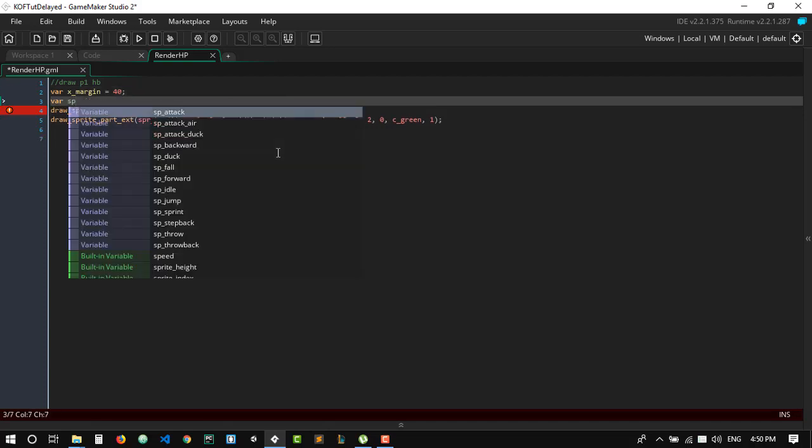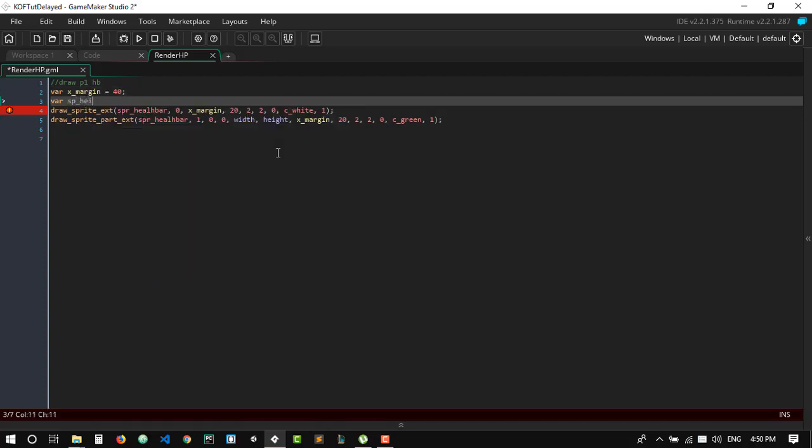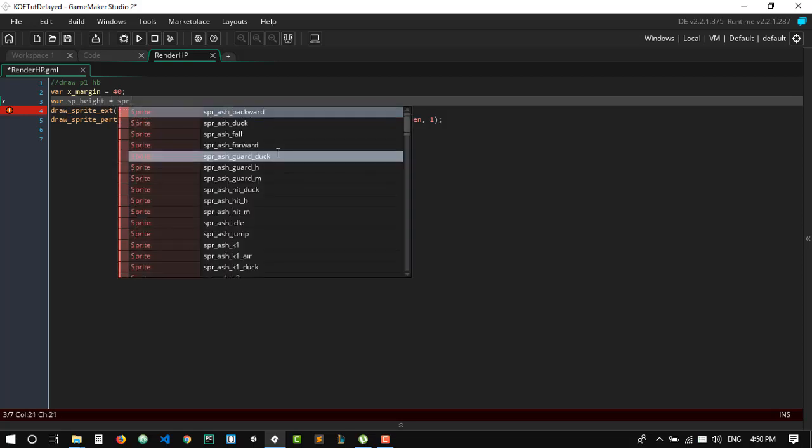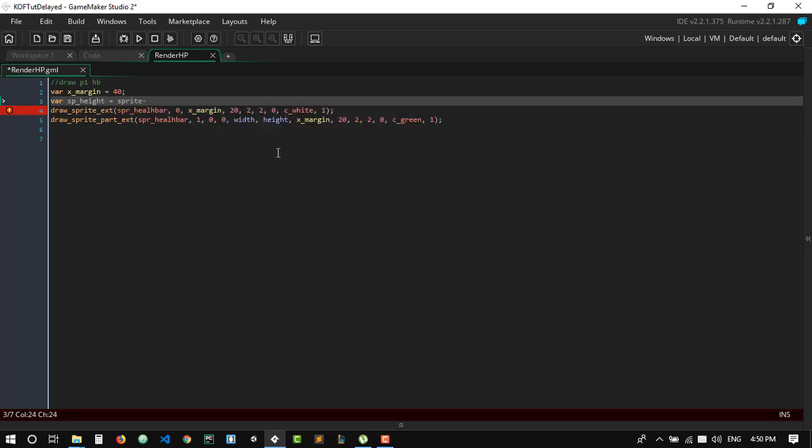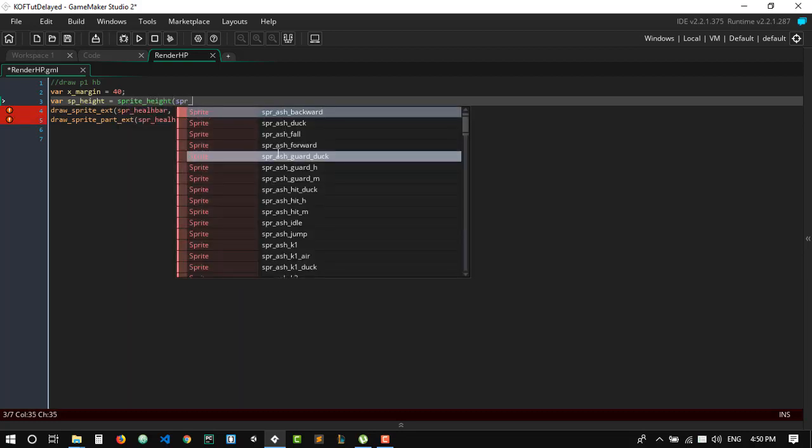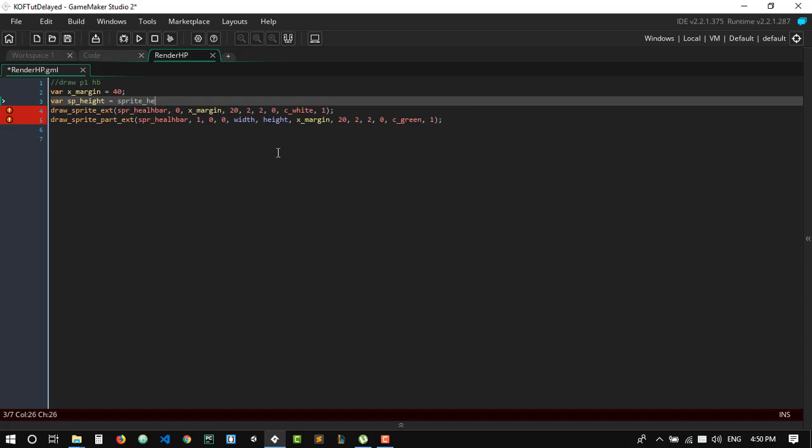Okay, so we're gonna create 2 more variables. So height, now height should be sprite height, I think. There is a function for that, sprite height. SPR, or is it sprite get height? I don't know.